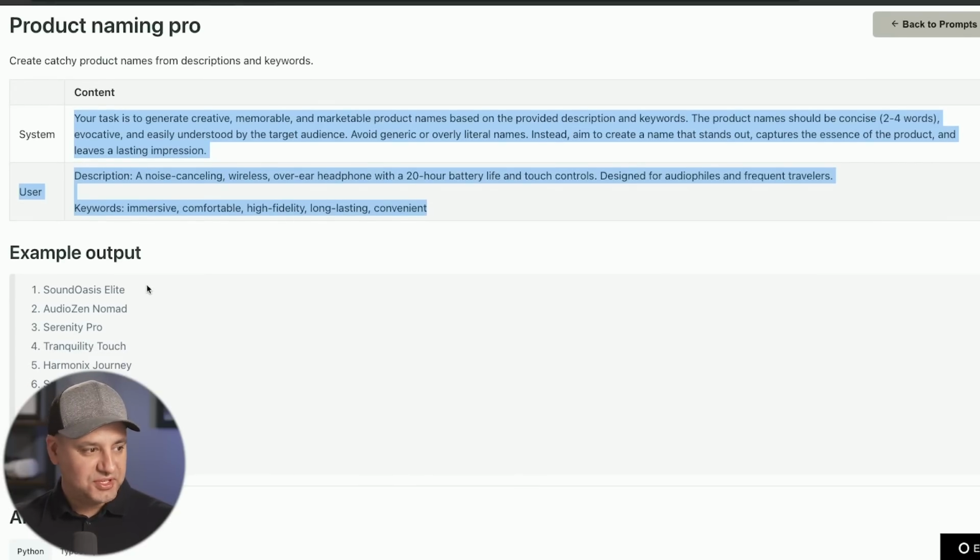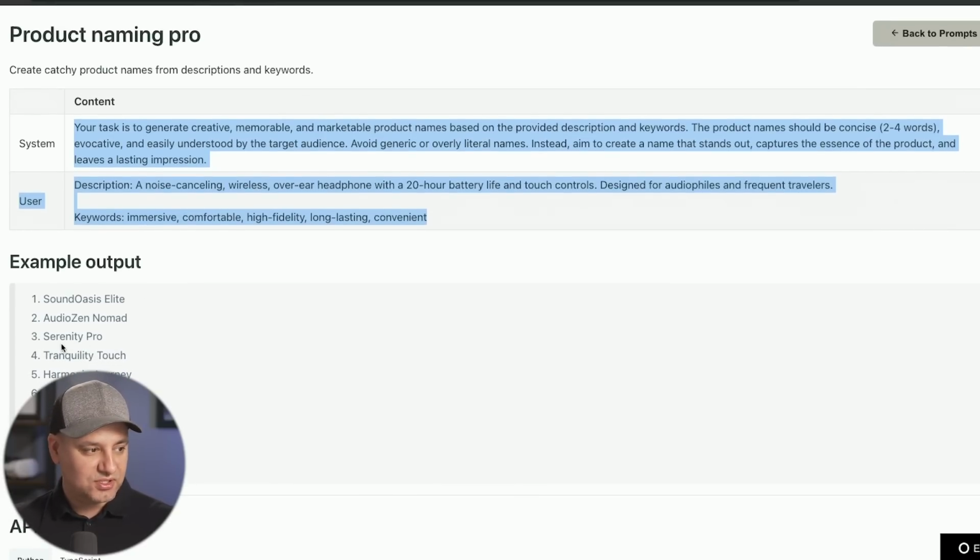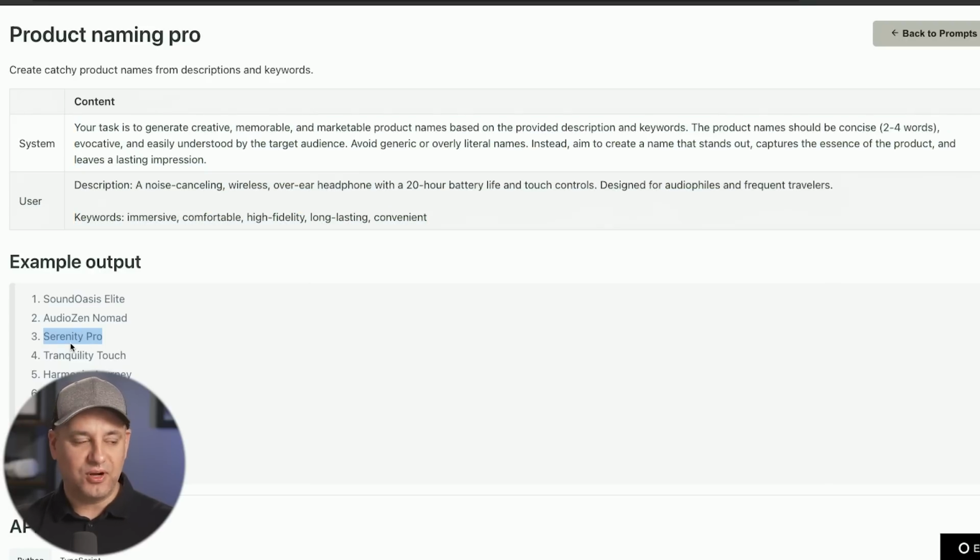And if I was going through this, I would just kind of glance through the names and Serenity Pro. That actually sounds really good. Maybe I'll start there and then I would follow up, say, hey, I like number 3. Give me 10 more that match number 3, and then kind of refine it from there till I come up with a name.